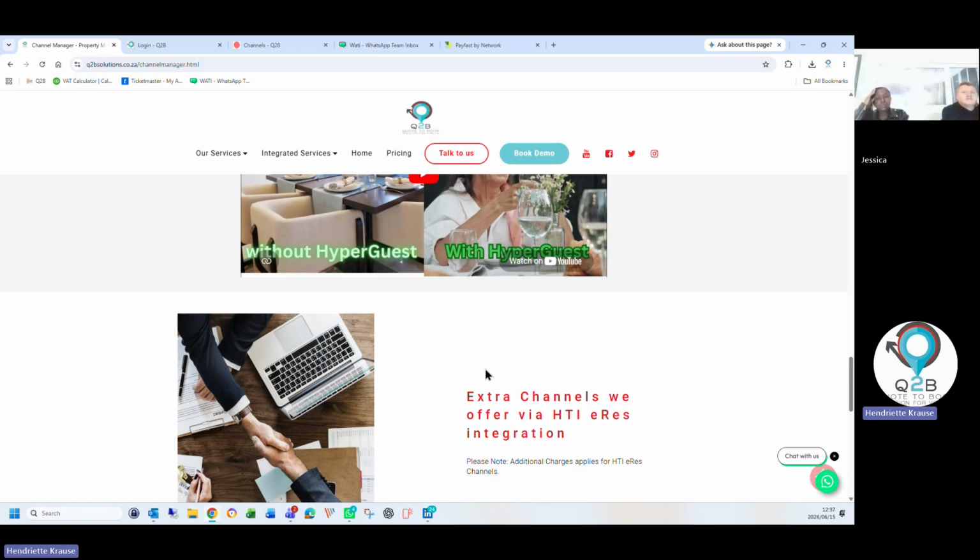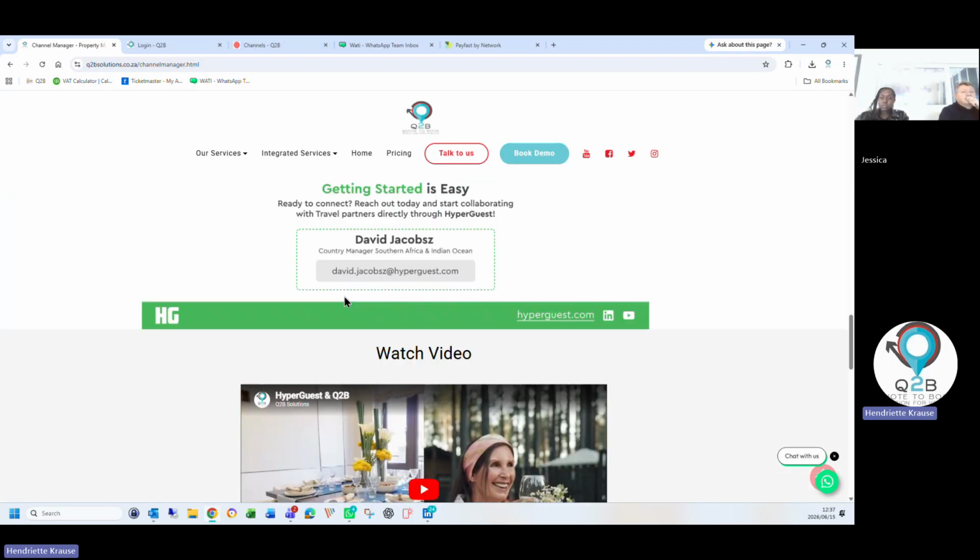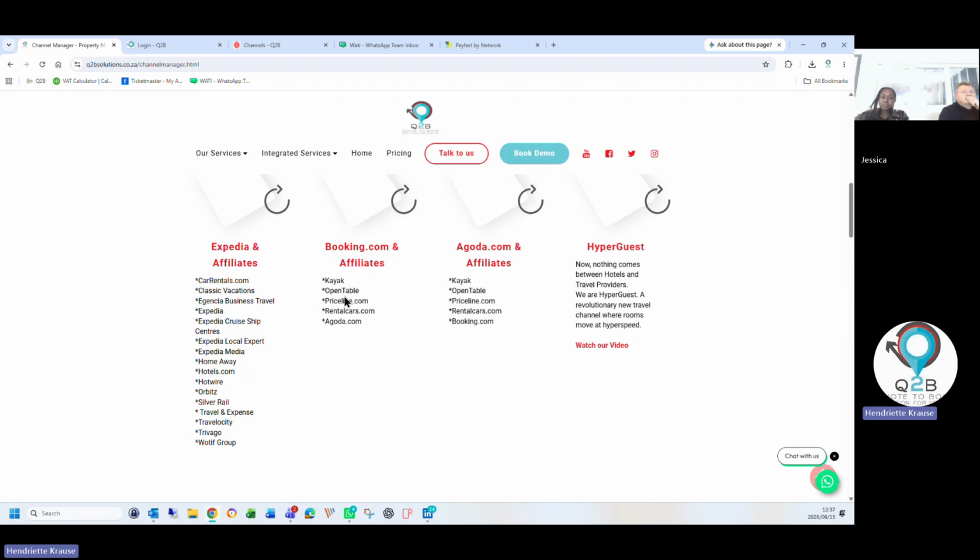Okay. There is an additional charge for HDI, where I think they're currently at 45 Rand per room that you list with them. If you have 50 rooms, you don't have to list all of them. You can give them, let's say, 10% of your stock. So 10 rooms only, you don't have to give all your rooms that's in Q2B. But these are the channels that we directly integrated with and all these affiliates.